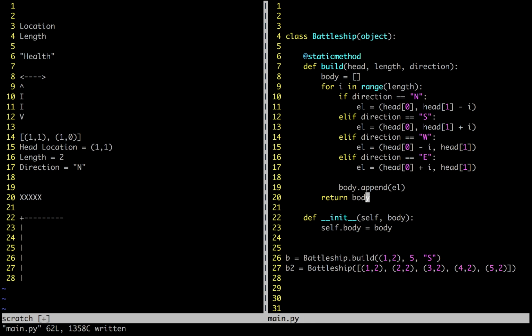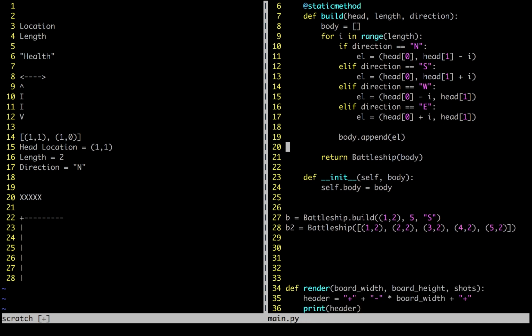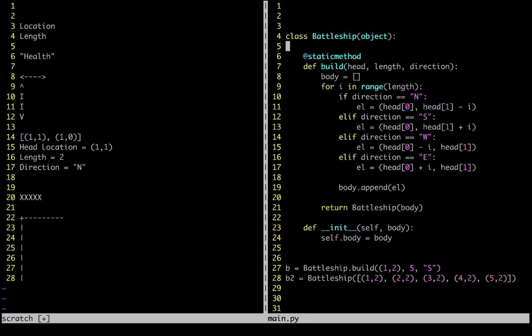And that's it. Nope, sorry. We don't return the body. We return a battleship that is constructed from the body. So this is a very simple class for now. And you could argue that it shouldn't even be a class.